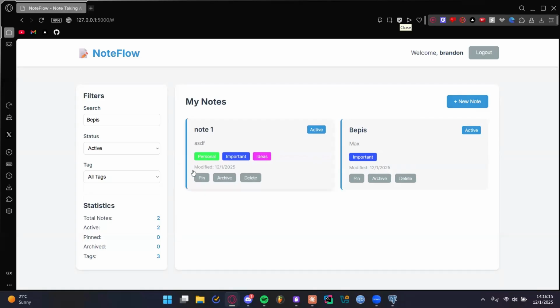It also shows you the modified date as well as the pin, archive, or delete feature. So you can, for example, pin and it'll update accordingly in the statistics page. And also archive it as well, which will gray it out, but we're always able to access it and unarchive it later. And yeah, so that was the create operation for NoteFlow.